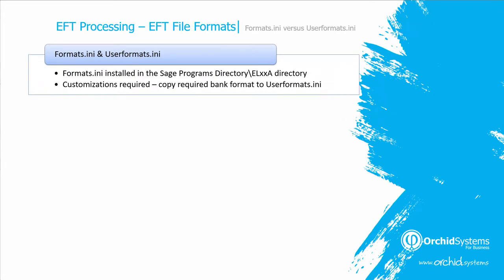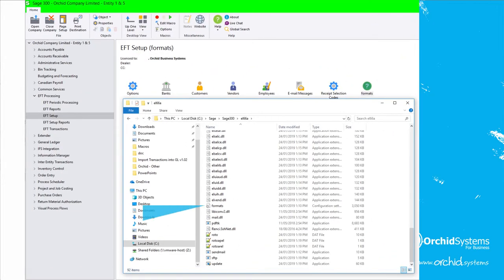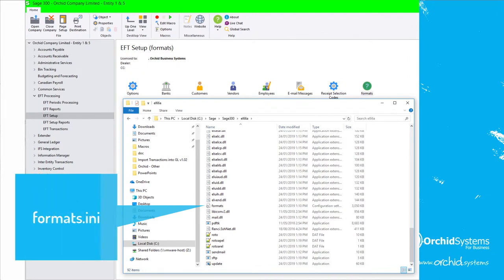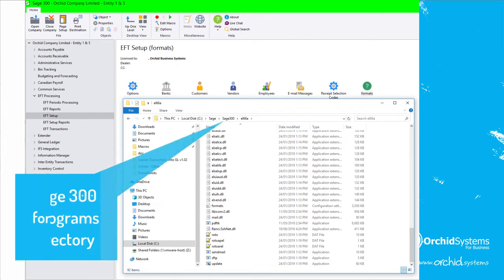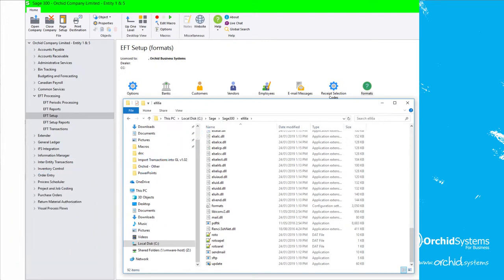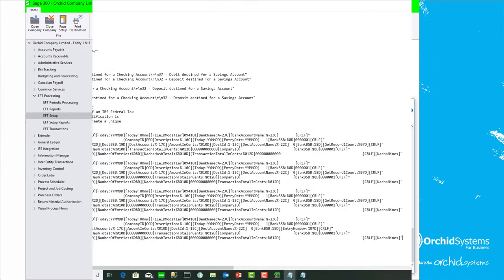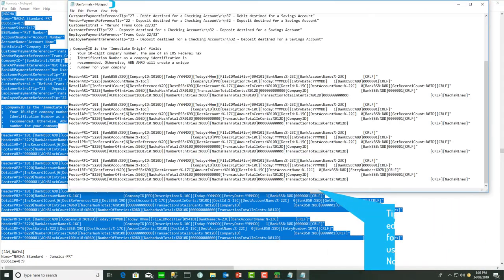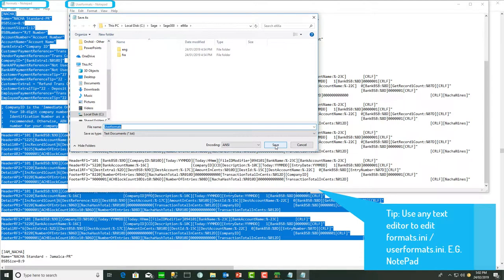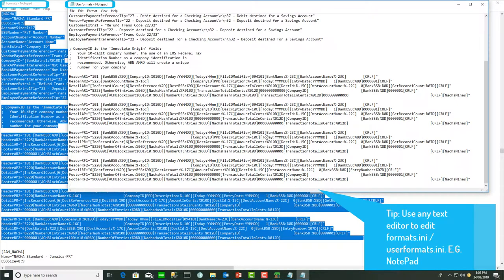When you install EFT, you will get the current latest formats in the formats.ne file, and this is installed into the Sage Programs directory, into the ELXXA directory, depending what version you're using. If you need to do a customization, you should copy the required bank format into a user formats.ne, and then that file will be used in creating the EFT file.